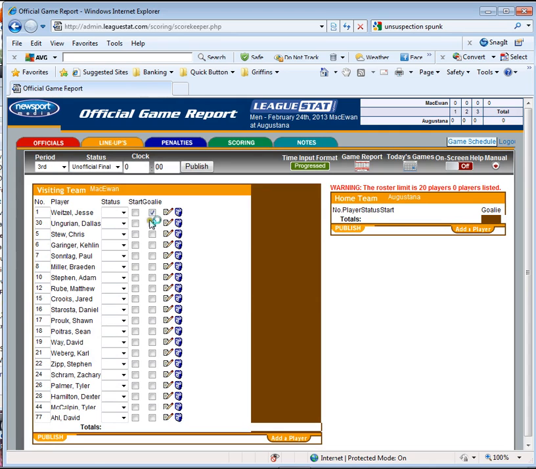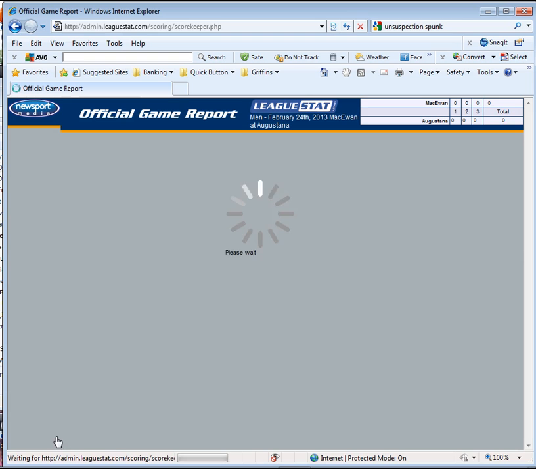There's at least 2 goalies. You'll need this for the goalies under the scoring tab later on. So always 2 goalies. Check the ones that will be goalies for the game, and you can put your 5 starting players for the game as well. And then hit publish.